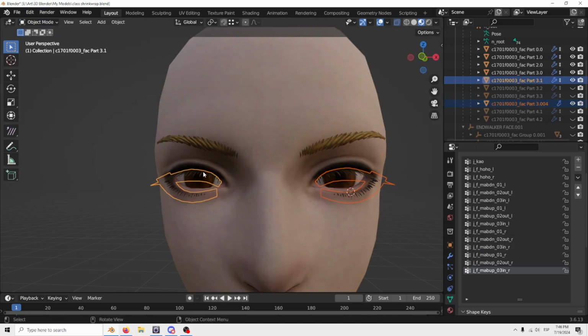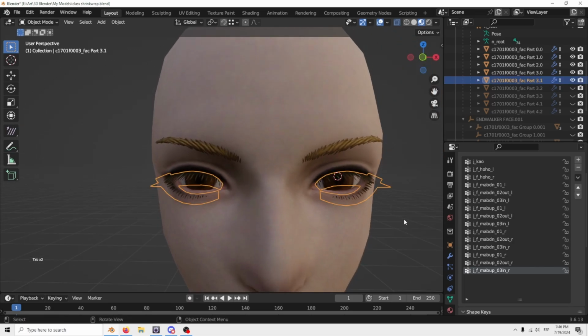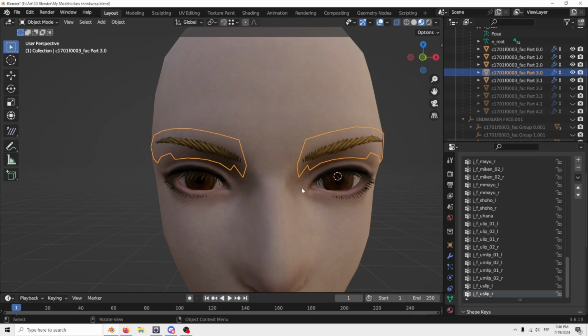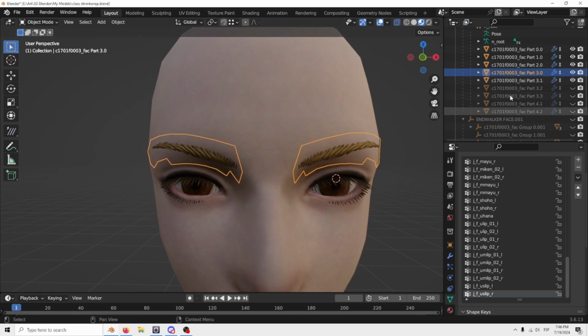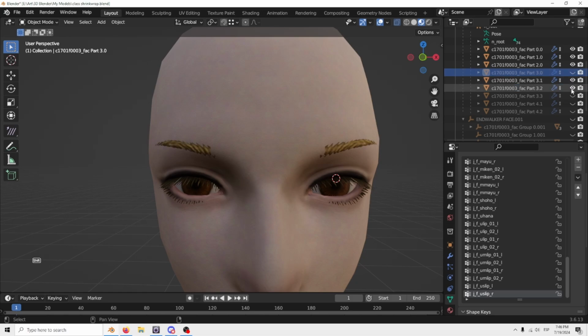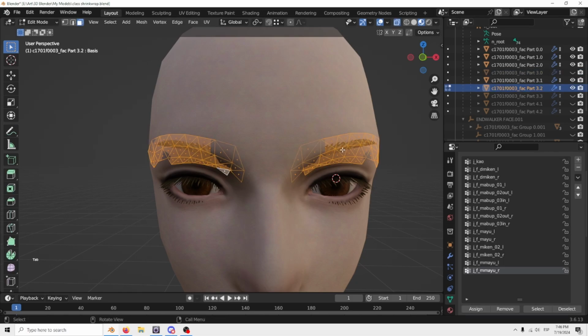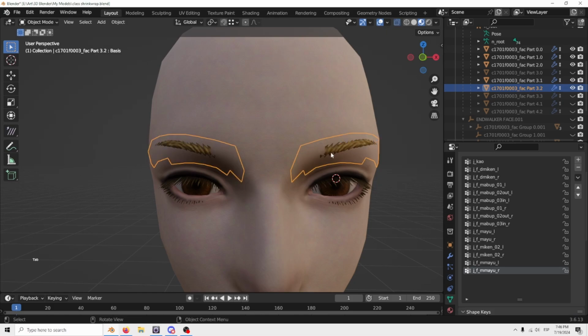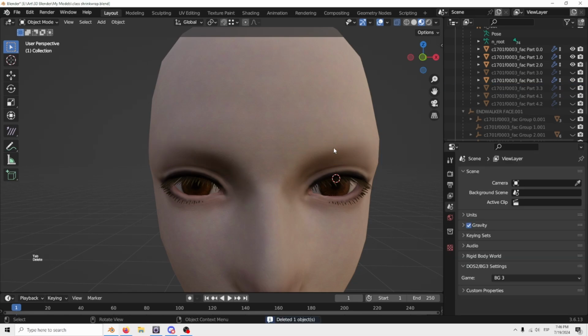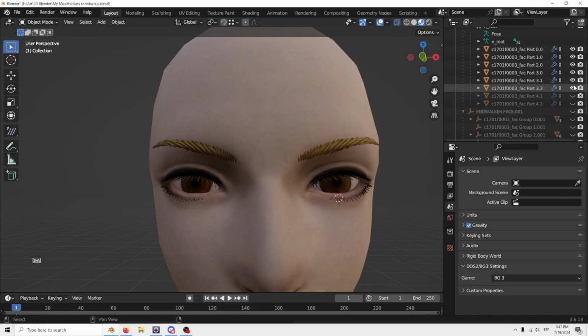And now, for real, I'm going to join them. Now I have my extra eyelashes. And actually, I believe that for my particular sculpt, I don't use the extra eyebrows. At least I don't think I do. So I'm just going to get rid of them. There we go. I have my eyelashes, I have my eyebrows.